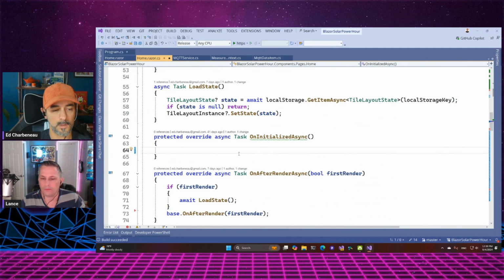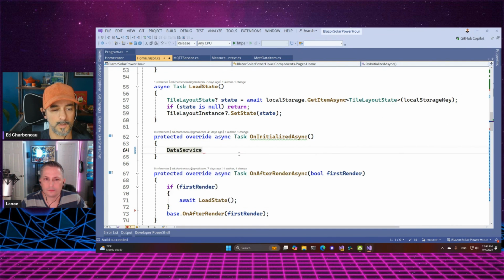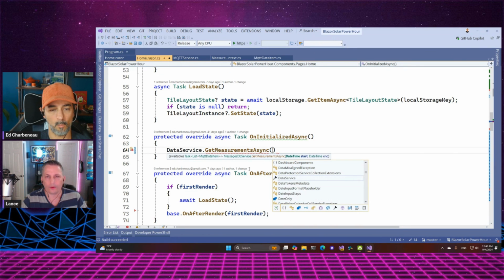We want to get the DB, or is it data service? And then get a measurement. Get measurements async or get all measurements. We want to get measurements. Start and end time, we could probably make this a little better by having good queries, because the way the service class is set up right now is it just gets the last X number. Because we're going to have to check again.